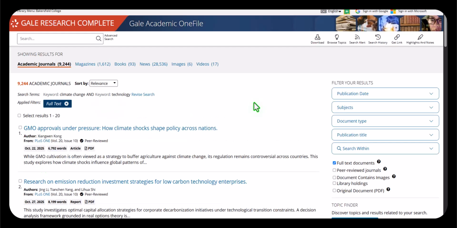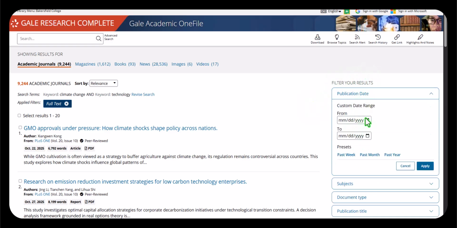And here are the results lists. As you can see, there are plenty of academic journal sources, magazine sources, books, news sources, images, and even video. If you would like to filter your results, maybe you're specifically looking for peer-reviewed journals, articles published within the last 5 years, or even a specific type of document, you can use the filters on the right. If you wanted to specifically look for articles published within the last 5 years, you could change the publication date here to anytime in 2020. I'm just going to click today's date, but change it from 2025 to 2020.